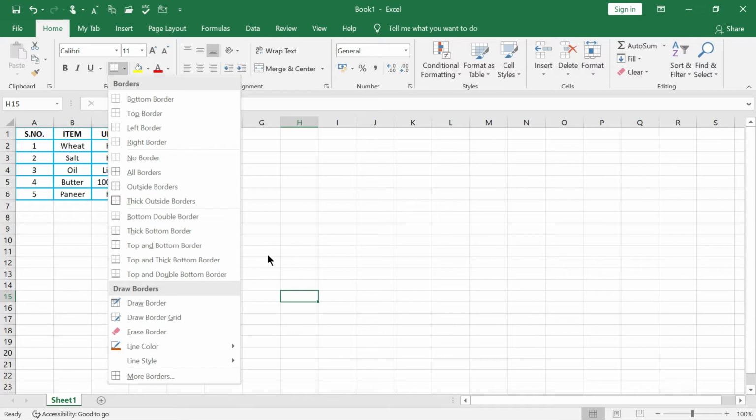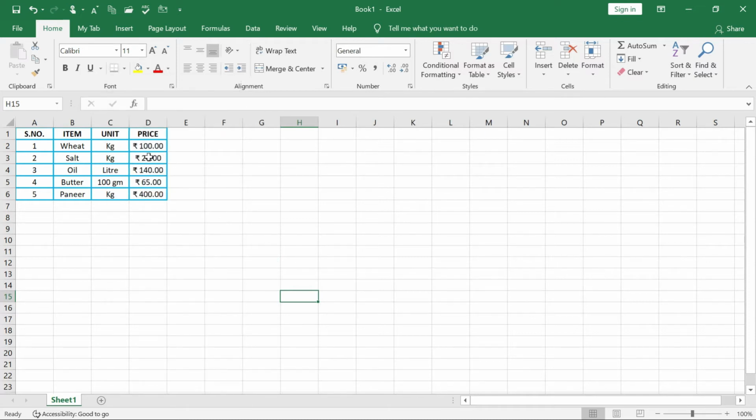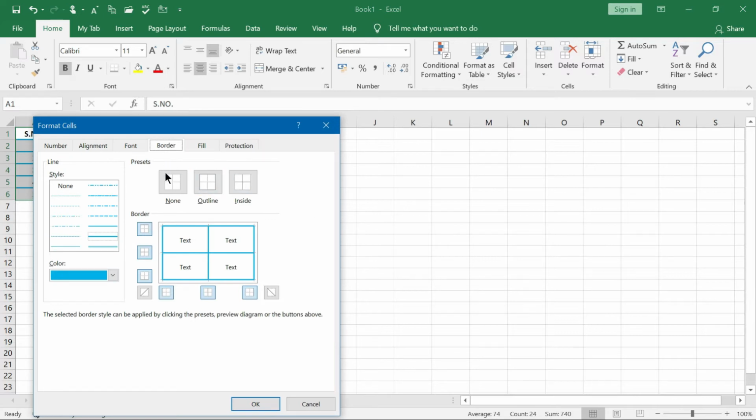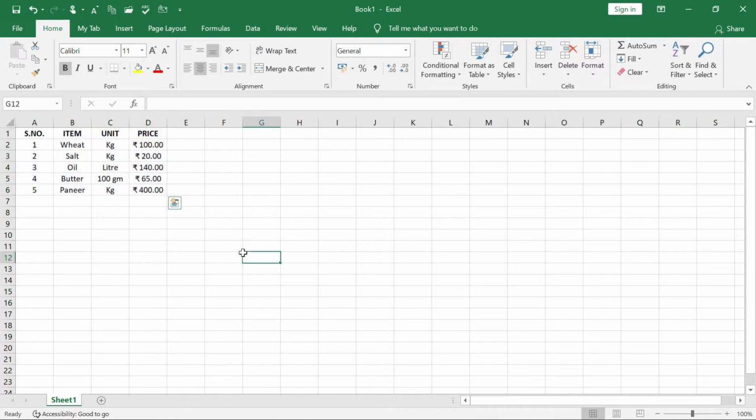Select the type of border, or right click on the selected cells and choose the format cells. Go to the border tab and then choose the type of borders you want. If no border options have been chosen, so if none has been chosen, in that case what will happen? All the borders will get removed like this, right? So in this way you will be able to border the cells.